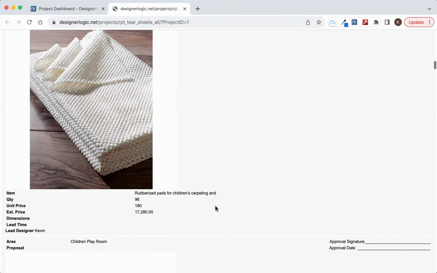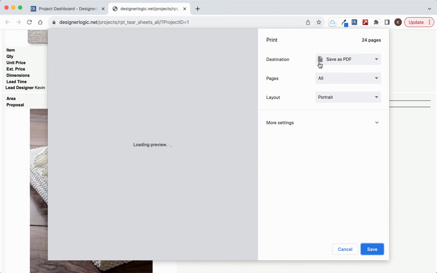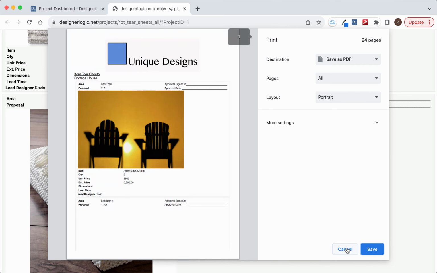Now every report in DesignerLogic can be printed out to PDF. So anytime you go to print, all you do is choose the destination, save as PDF, and that will create a PDF document of any report or printout in DesignerLogic.